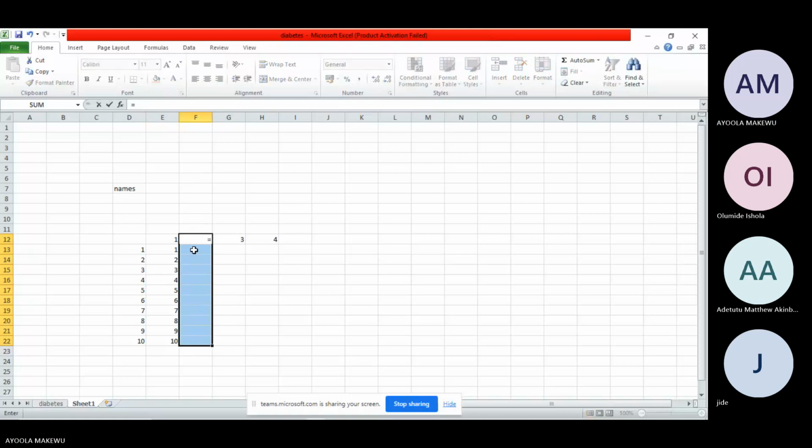Equal sign. Equal sign, okay. Times. I know this is not where I'm supposed to do it. Hold on, please, let me redo it. Equal sign, this times this. I should also lock it, right?